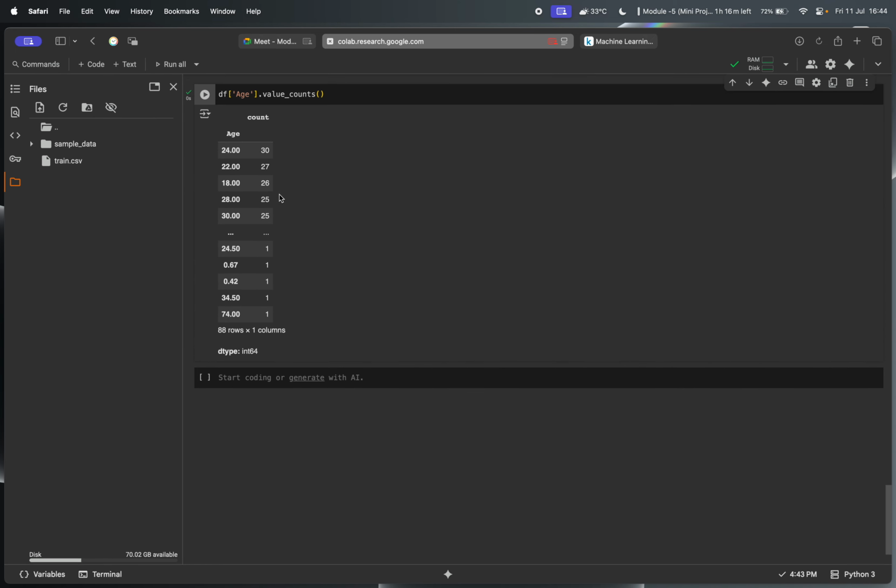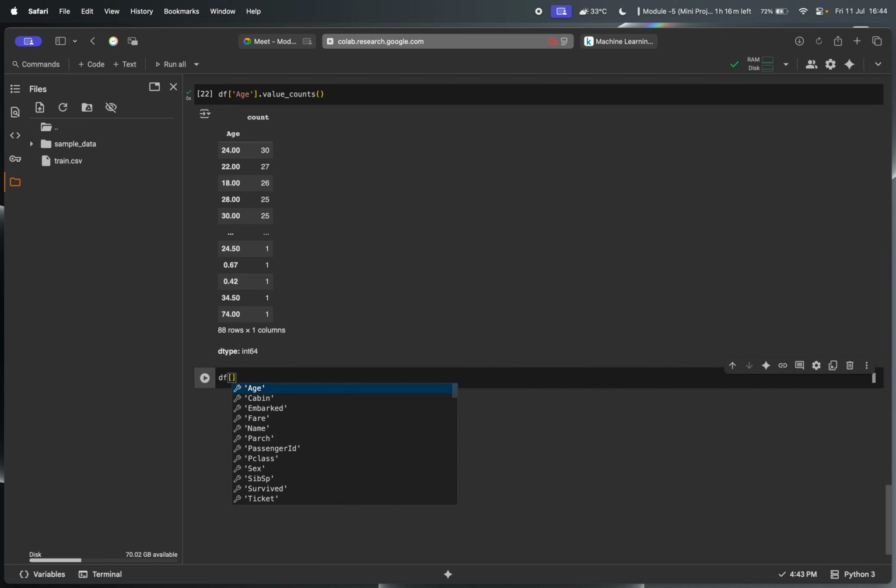Okay guys, let's continue with the rest of the part. So this is how you can do the basic numerical analysis, right? And you can ask me, what about the categorical feature? Like we have gender, so we'll first check how many different values are present in gender. So pass the gender column, put value_counts again, or you can do this also, nunique.